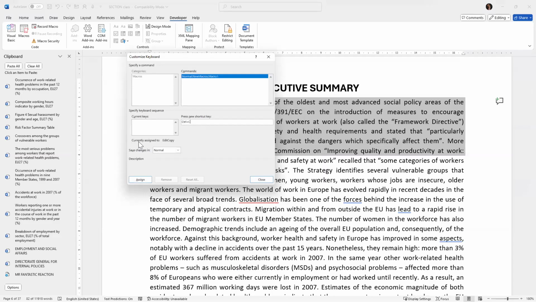It's giving me a warning. It is currently assigned to Edit Copy. So I cannot use Control C because Control C is already taken, and all of us know it's for copying, right? So let me check another one. Let me say Control M. Control M is assigned to indent, so I can't use it.